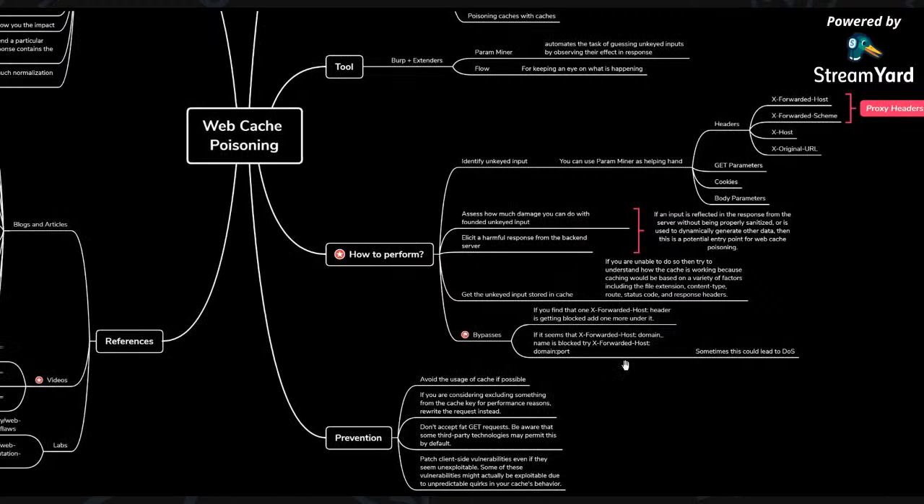If you think that X-Forwarded-Host is not working in its plain manner, then you can use domain:port. So as I used, X-Forwarded-Host is x.com. If it's not working, you can use x.com with any port like 8080 or 8090. Okay, but keep in mind that sometimes it could lead to a DoS attack as well. So it would be like a one-click DoS.